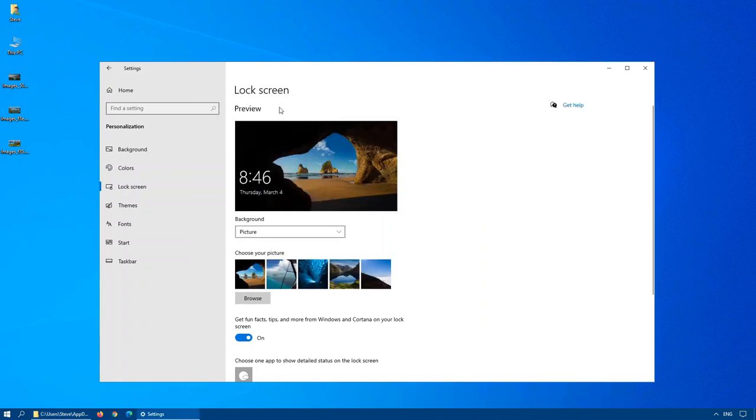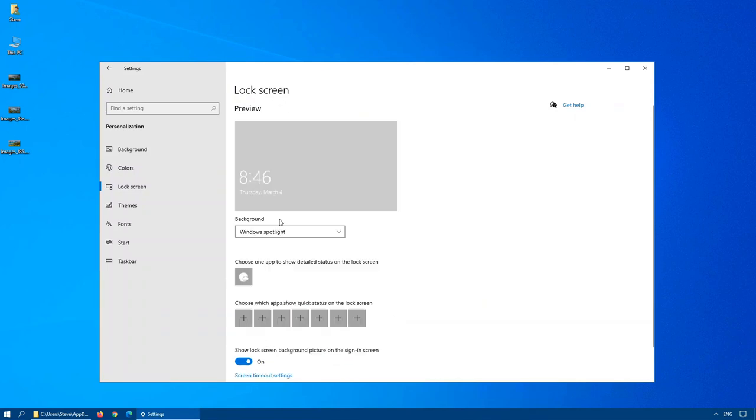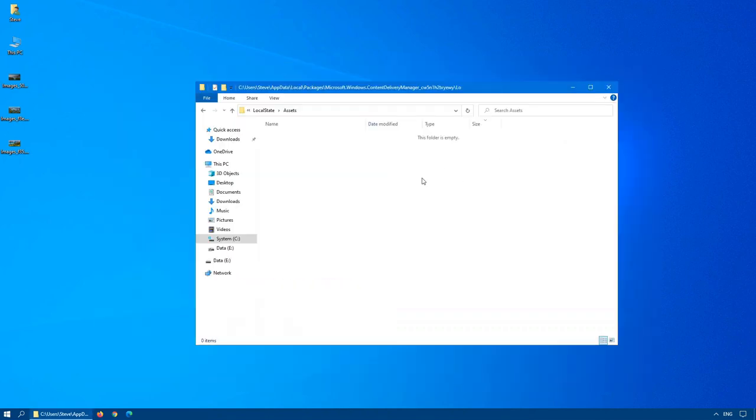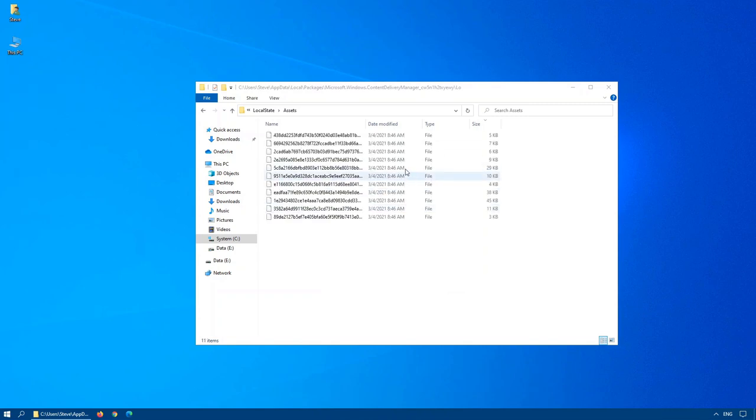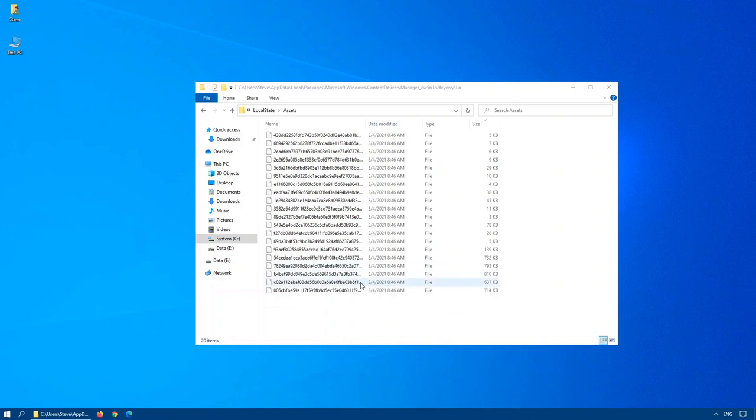The moment we come back into our lock screen settings and we turn this on to Windows Spotlight, it'll take a moment or two, and then we should see this folder will start propagating with the files. It could take up to 5 minutes, but you can see mine is coming almost right away. So we know those files are coming back in and we'll have the lock screen again.